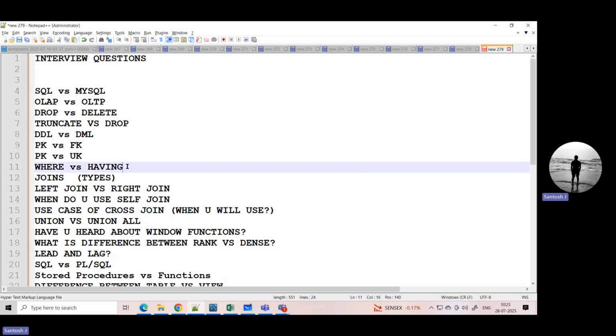What is the difference between where clause and having clause in SQL? Where clause is used to filter the table records on the existing column, whereas having clause is used to filter the aggregated column on top of the table, and having clause can come only after the group by clause.